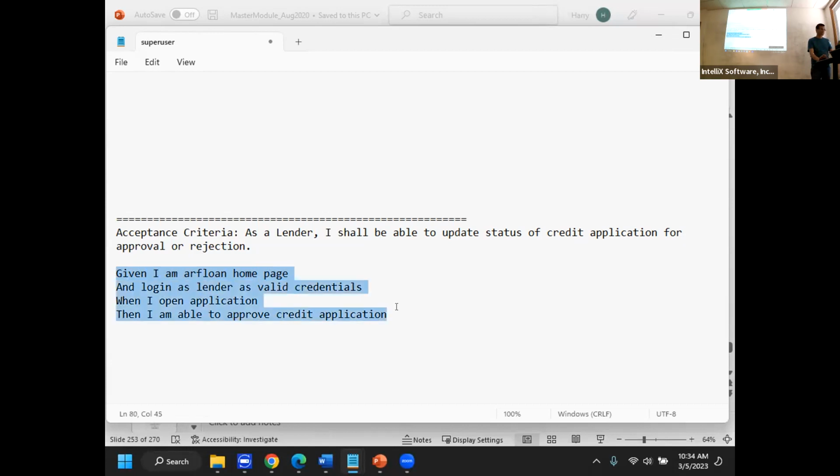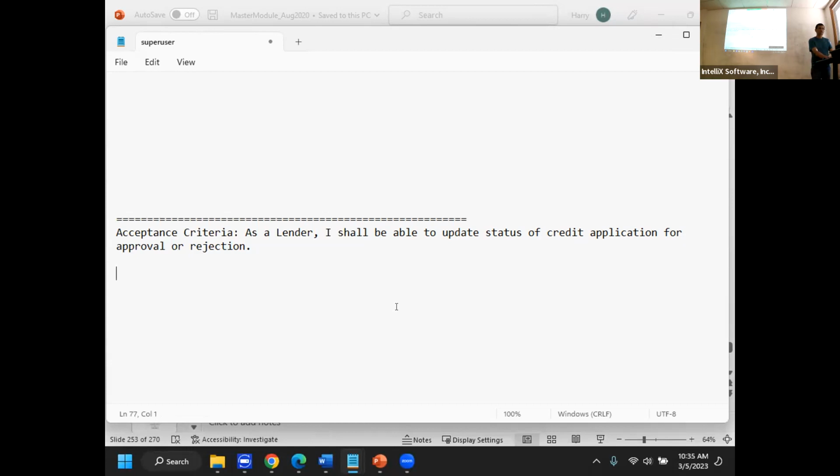Given as a lender user, I'm on the app loan page and can access the lender page with valid credentials. Okay, just read it first. Let me see before I type it in. And I can access the list of lender applications assigned to me.